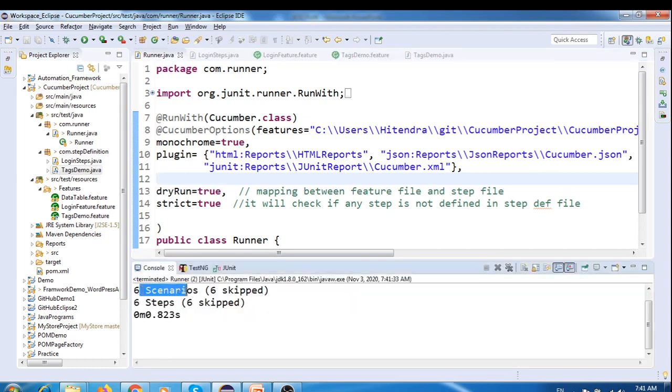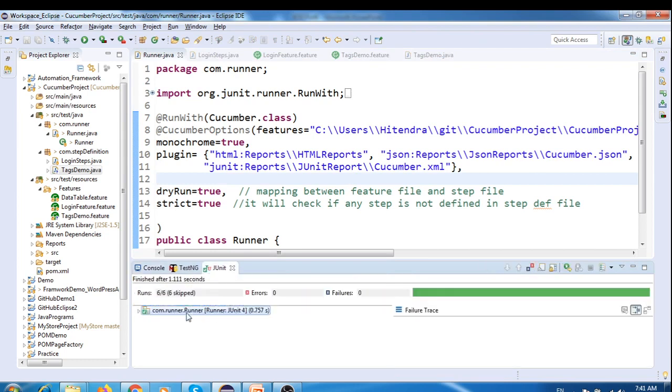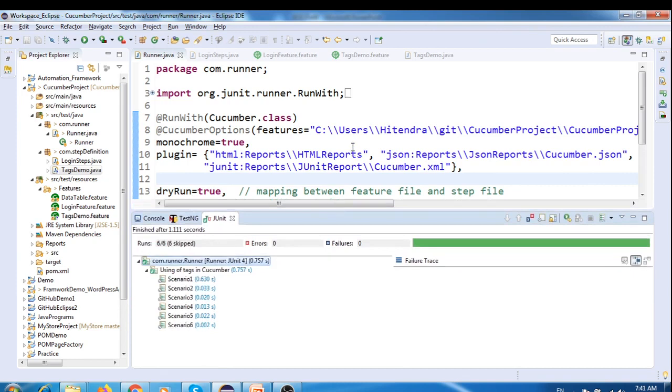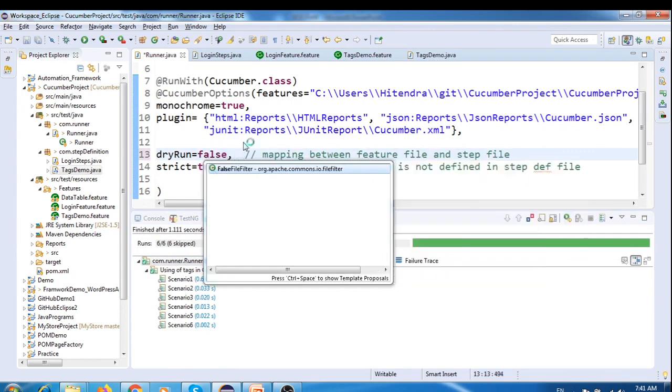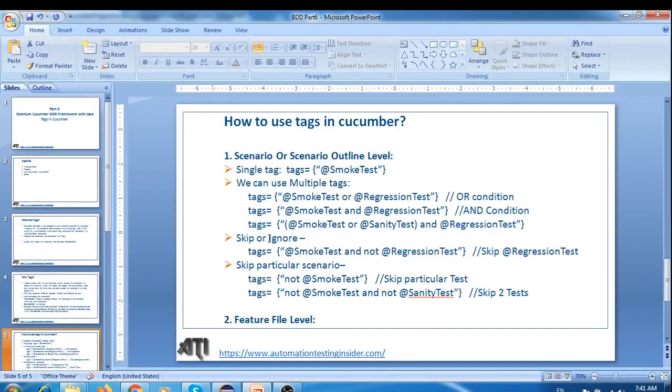Now here you can see six scenarios skipped, six steps skipped, because we have just checked whether we have covered all these steps or not. Now our dry run is fine. I'll make it false.